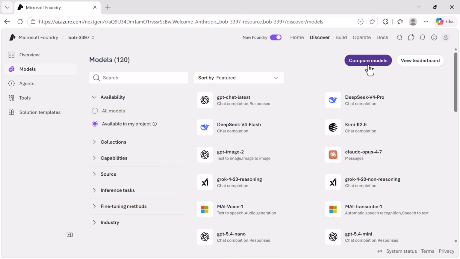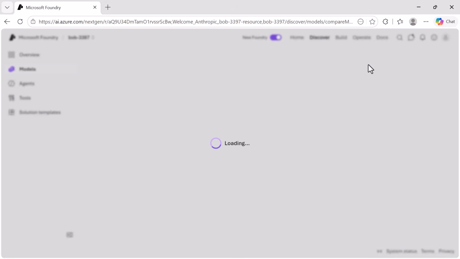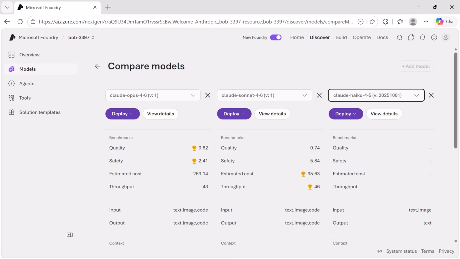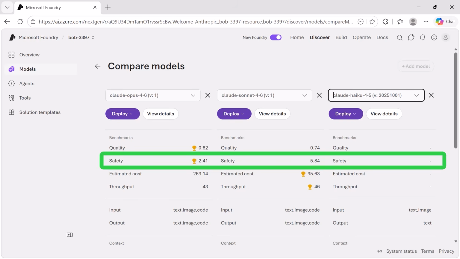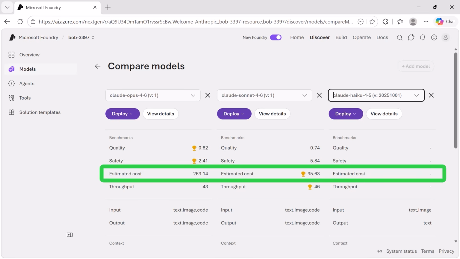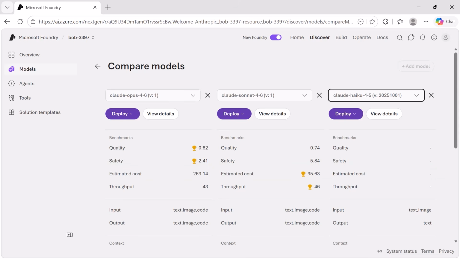Let's take a look at the models in the portal and make a comparison. The Compare Model feature in Microsoft Foundry allows you to evaluate multiple AI models side by side, evaluating differences in their responses across key dimensions, such as quality, which is how accurate and useful the output is, performance, which is speed and responsiveness, safety, which is how well the model handles risky or inappropriate content, and cost, which is how much it takes to run at scale, helping you make informed, real-world decisions about which model best fits your specific scenario.